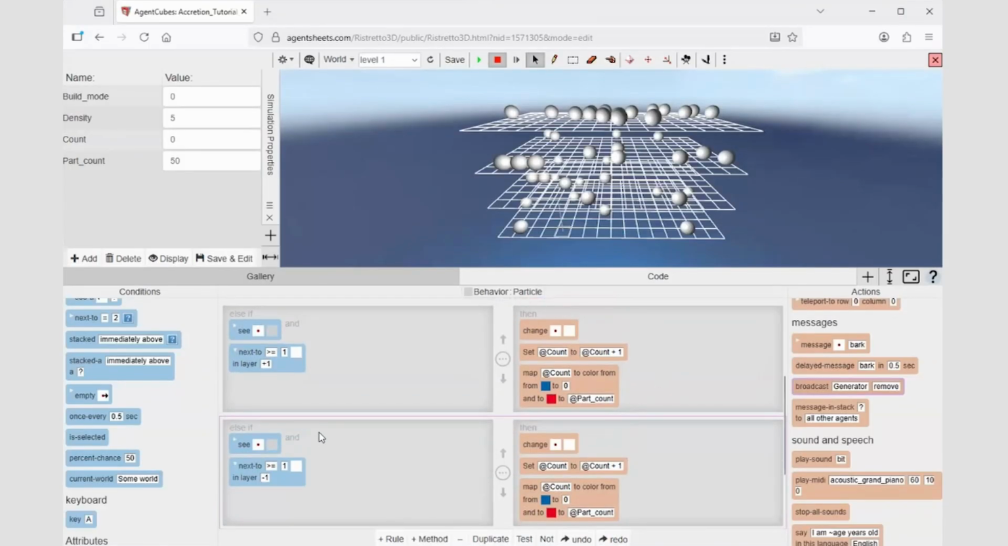So if I'm a moving particle and I'm next to a fixed particle in the layer directly above me, and that's really in the 9 cells above me, either immediately above me or in the 9 cells immediately around, or in the 9 cells below me or in the 8 cells around me in this layer, I will get stuck. Let's see what happens.